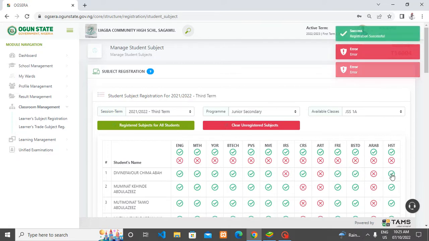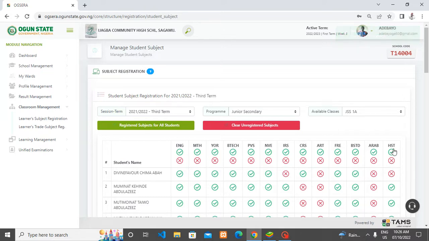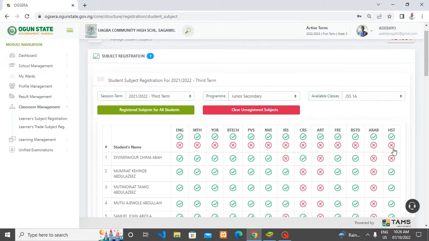As you can see now, when I clicked on history, it shows successful. The reason it shows successful this way is because this SP registered history for all the students, or for some students, while the person did not upload scores for them, or the class teacher or subject teacher did not upload scores for them.